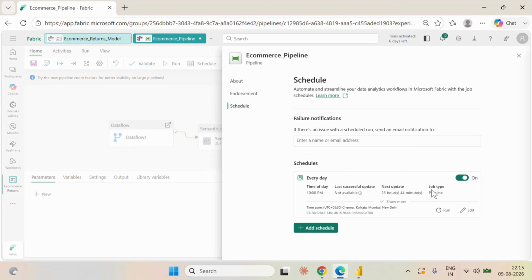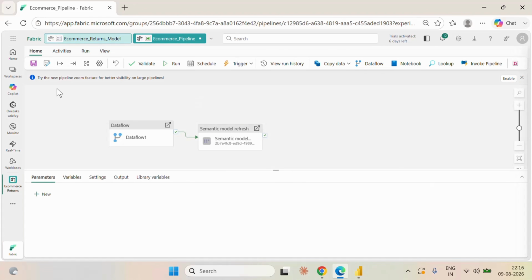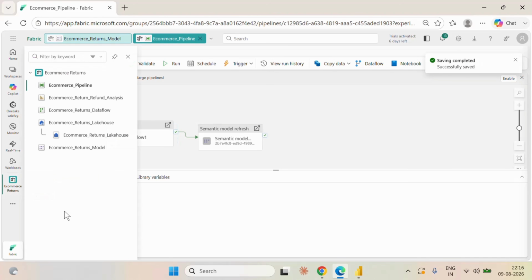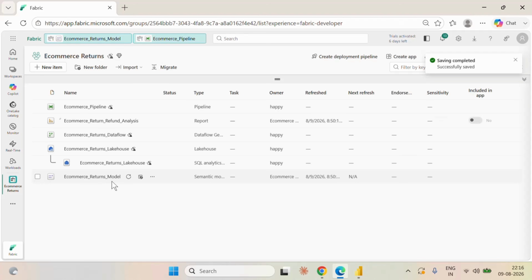Okay, so the job type is pipeline. So basically every day at 10 p.m. it will trigger the dataflows as well as the semantic model for the scheduled refresh, and on our Power BI report we will get the most up-to-date data. Okay, so let me now save this. Okay, so now everything got completed.